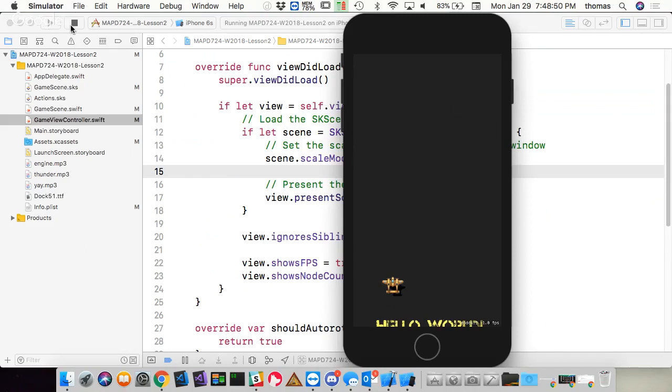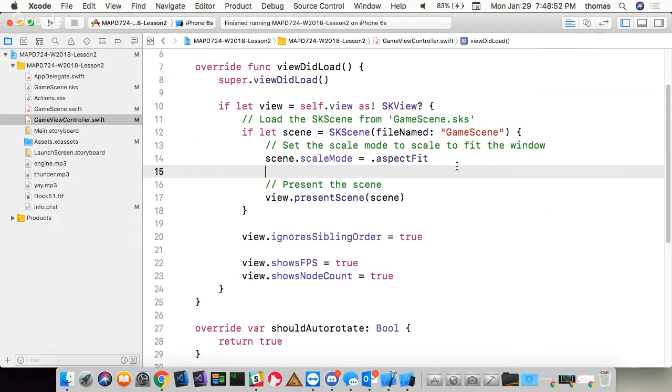So this worked okay. So I'm going to leave it as aspect fit. I think that's better for us. And the other thing is I want to make a new game scene. So this is the game scene. I want to make a start scene. And I want to make an end scene. Let's make a start scene first.